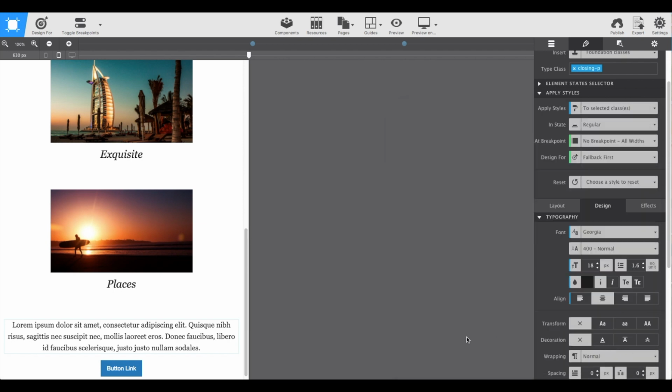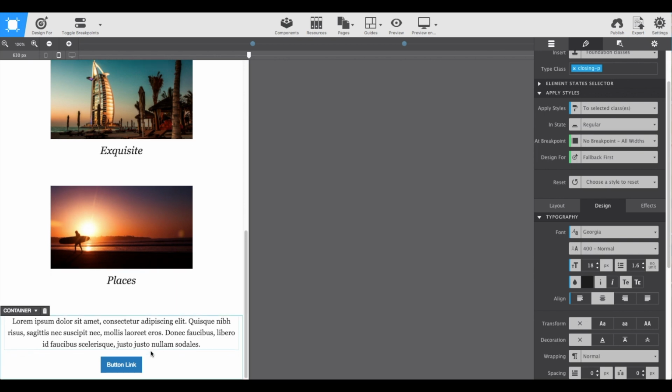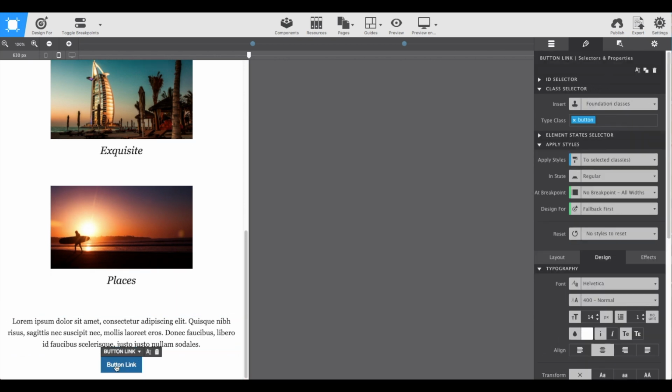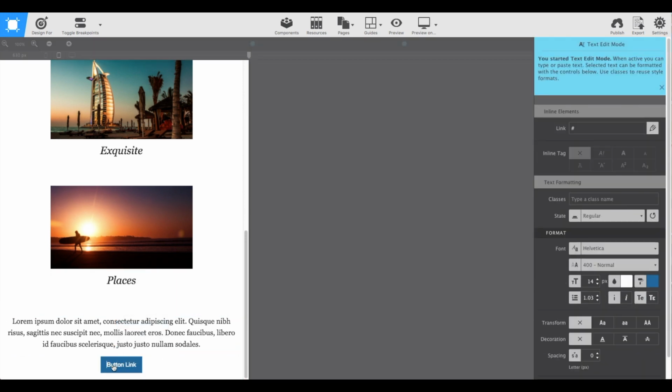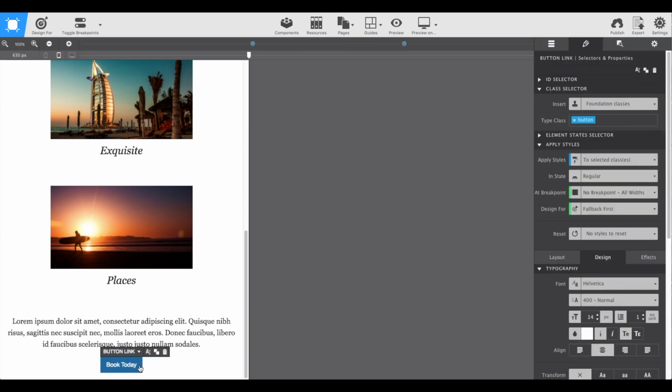Next, select that button link. Go ahead and right click and we can change that text. We'll go ahead and say book today. Let's take a vacation. And then over on the right, go back over to the styles pane so we can add some characteristics to this button.